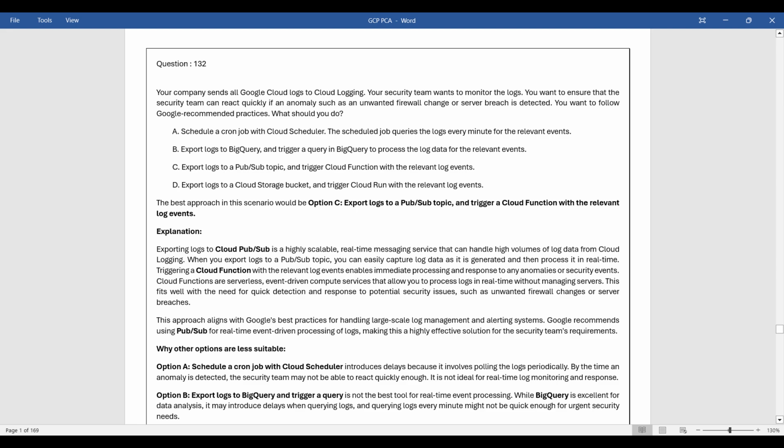When you export logs to a Pub/Sub topic, you can easily capture log data as it is generated and then process it in real time. Triggering a Cloud Function with the relevant log events enables immediate processing and response to any anomalies or security events. Cloud Functions are serverless, event-driven compute services that allow you to process logs in real time without managing servers.